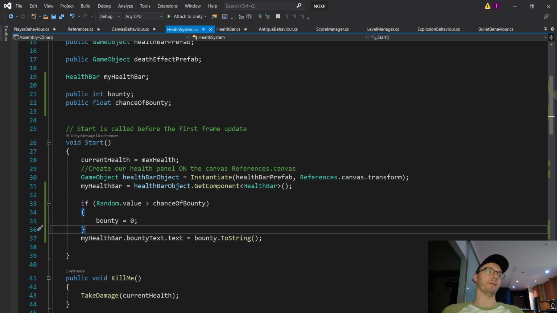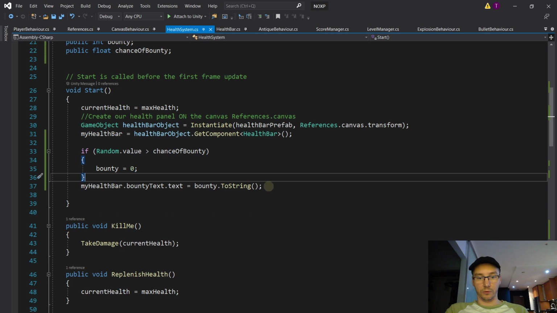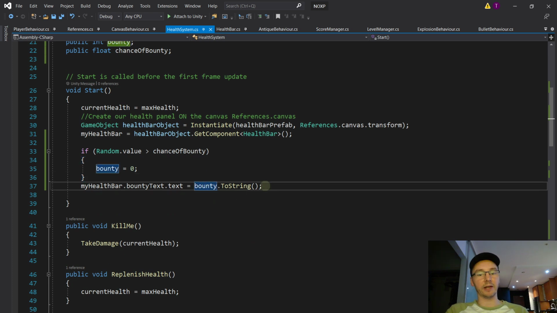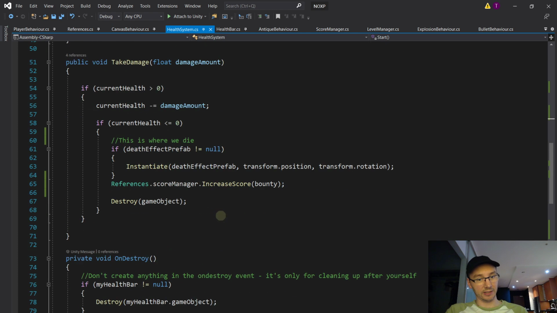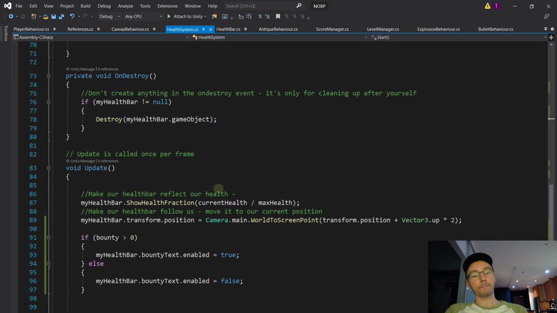So we're probably going to have like 20% of enemies have a bounty. So if a random value between 0 and 1 is greater than 0.2, then erase our bounty. In 80% of cases, erase our bounty. I think that's all we need to do. I suppose... Yeah, I don't mind having that line there, even if the bounty is 0. It's not necessary if it's 0, but it's correct.